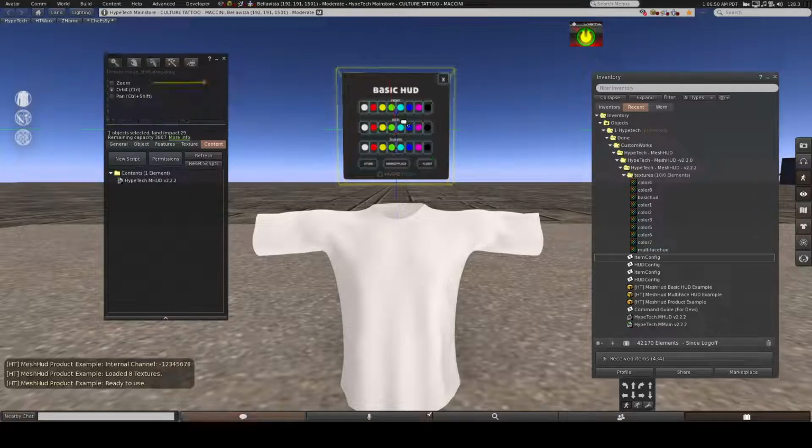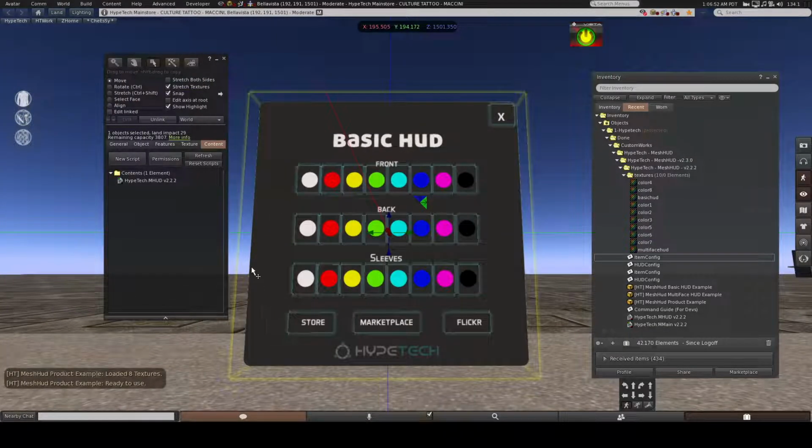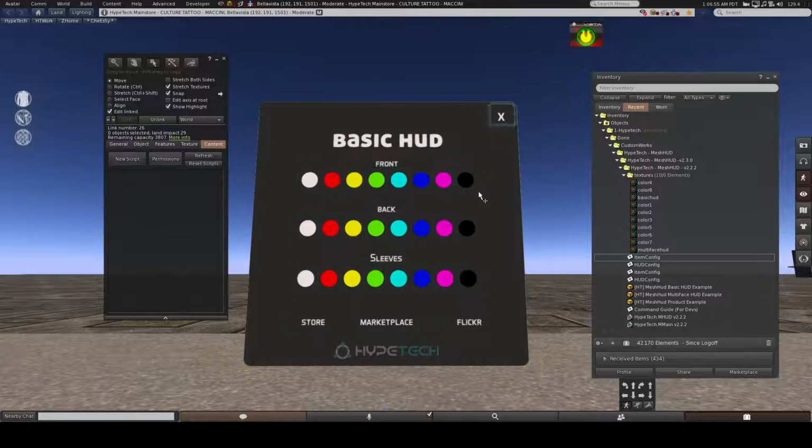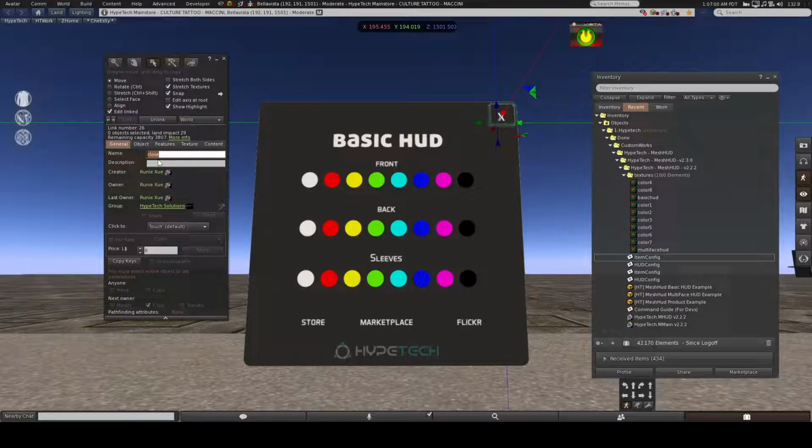In the HUD you can see a lot of buttons. I have one button to close the HUD when it is being worn, named close, which works on touch. I have another button here named store for the landmark, and here for the marketplace, named market, and flickr for Flickr. You can put other buttons if you want, for a group, for example.